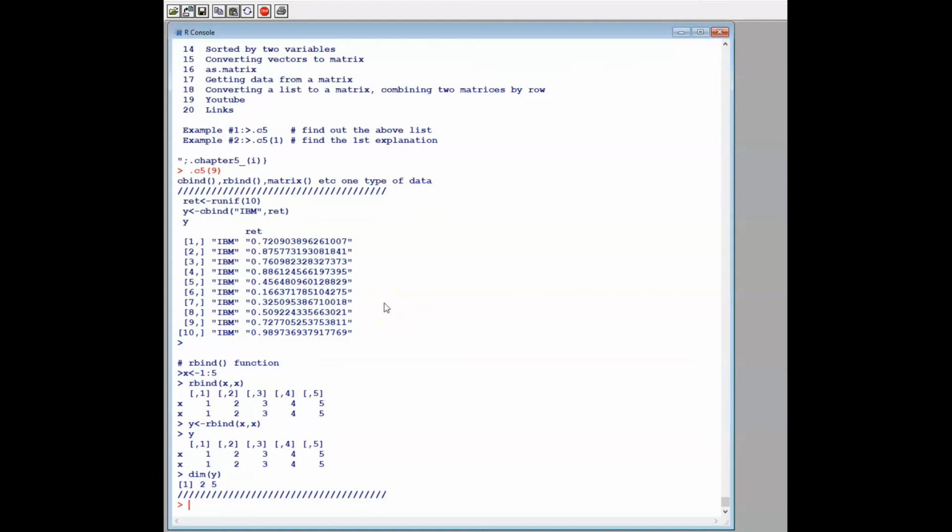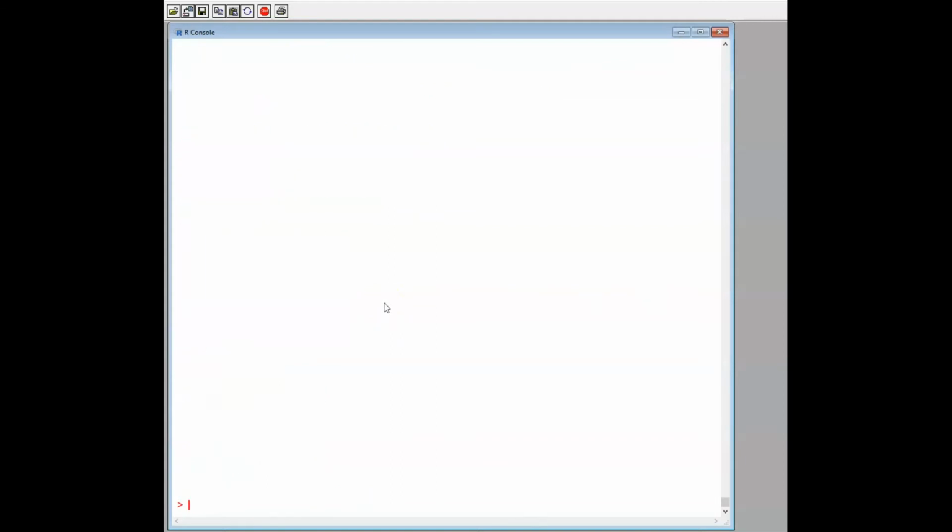Okay, so let's generate some simple ones. Suppose A is 1 to 10, and B is from 2 to 11. Then D equals cbind of A and B.